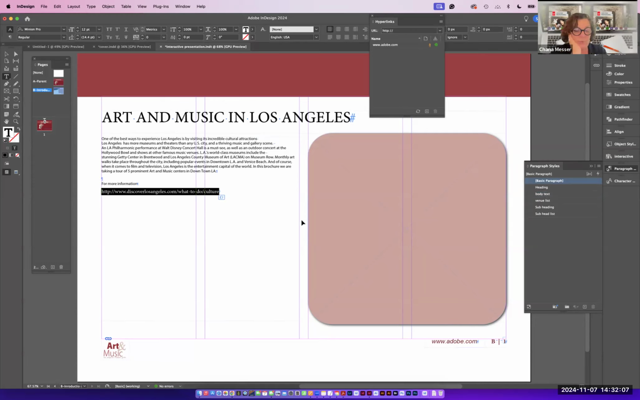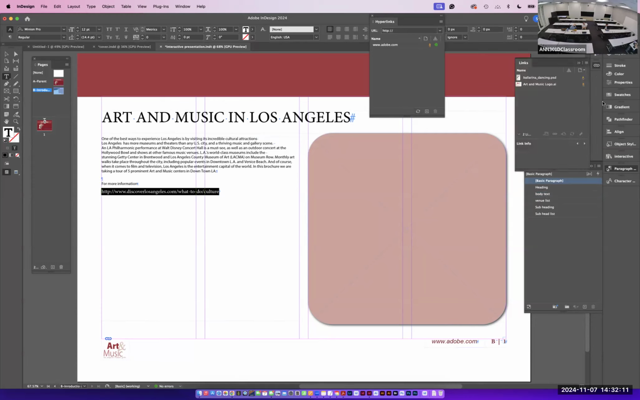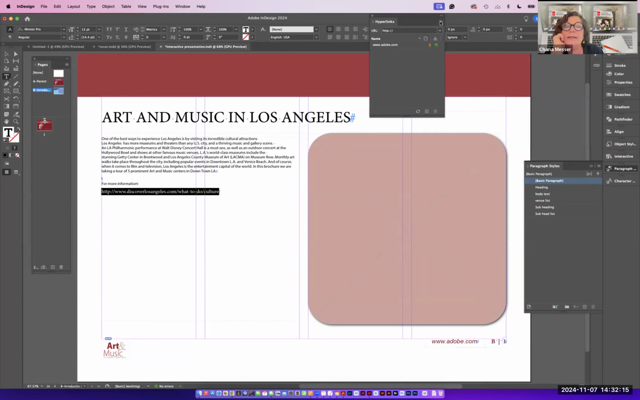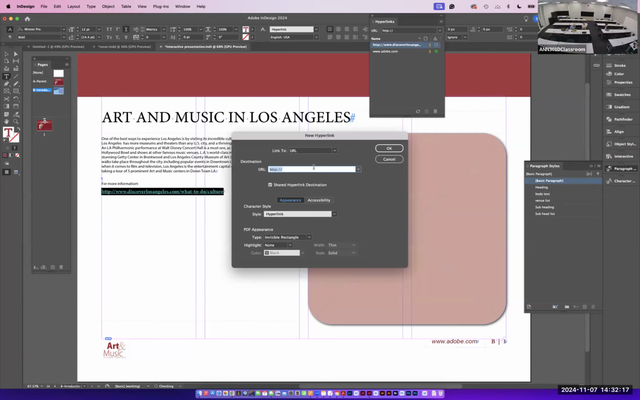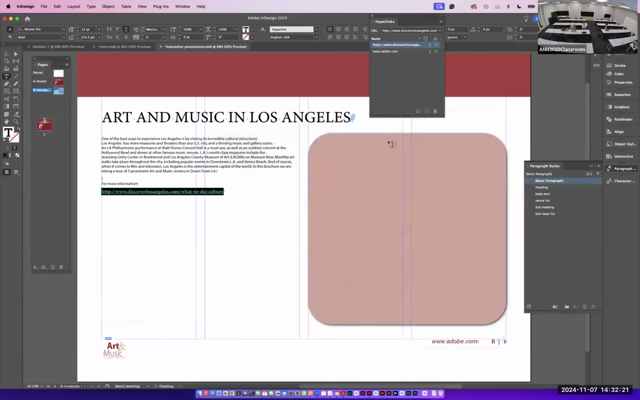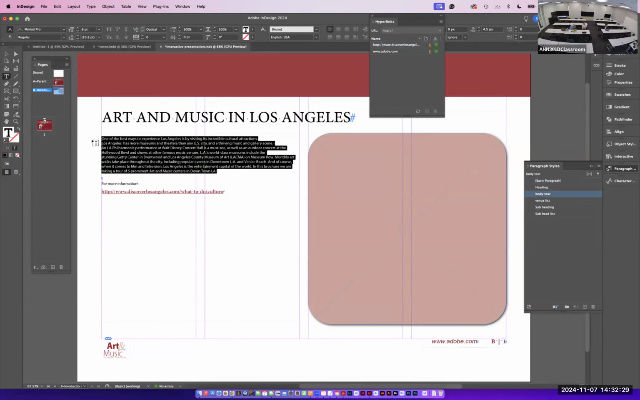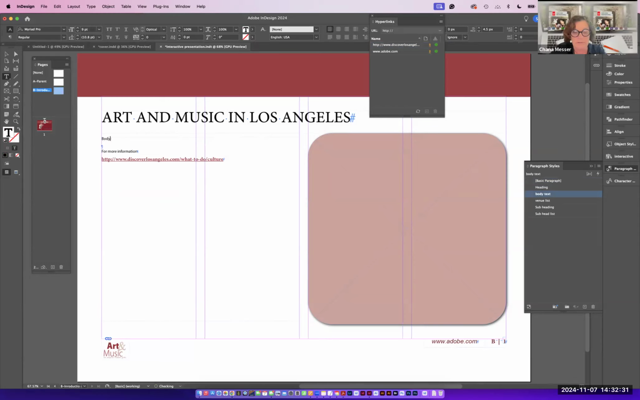And then anything that you want, I can go back here to my hyperlink panel and say New Hyperlink. Then I'm going to bring it here and click OK, and I have a URL over here. So now I can go back here and change it anywhere that I want. So I'm just going to call that body text.